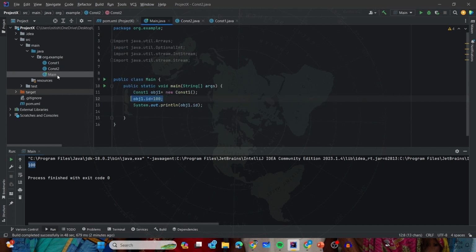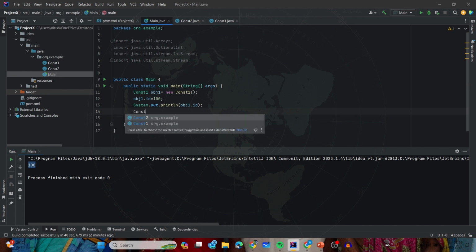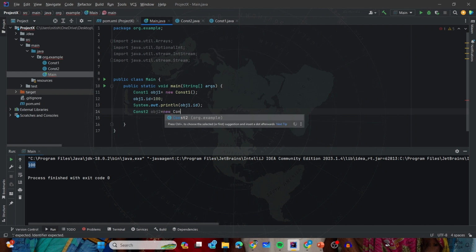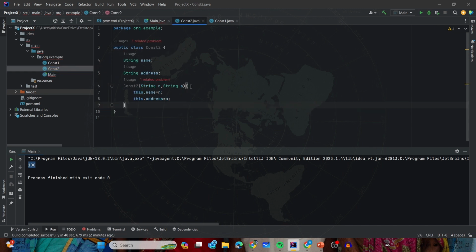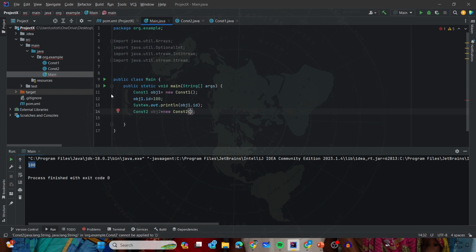Now let's create the object of this. I want the object of const2: obj2 is equal to new const2. See here, I'll show you one more thing. Here it is giving an error because you have created a parameterized constructor, which means you should provide the parameters to this constructor when you are creating an object out of it.